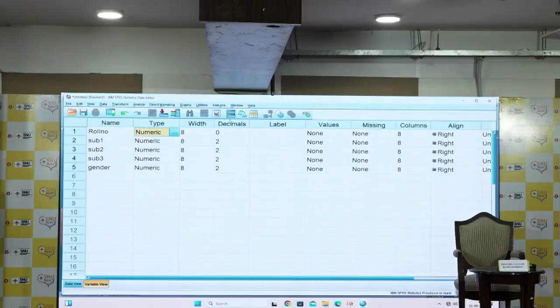So we know since there are 15 students, that is a two-digit number, 15. In terms of computer, it is called 2 bits. Bits is the smallest unit of computer. That's why, better, instead of 8, we can take 2. Directly you can change it, or otherwise you can use the menu. And why decimal 0? Because we are taking integer roll numbers: 1, 2, 3, 4. Okay.